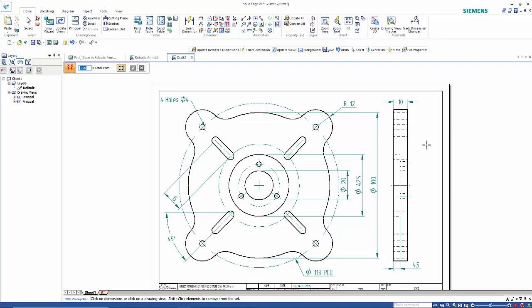So this just gives you some overviews on creating some 2D drawings, and hopefully it gives you some insight into some of the powers of Solid Edge drafting.